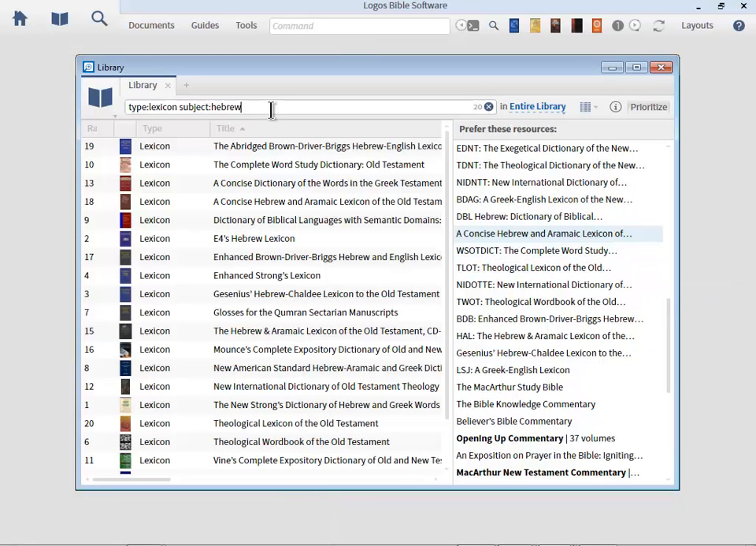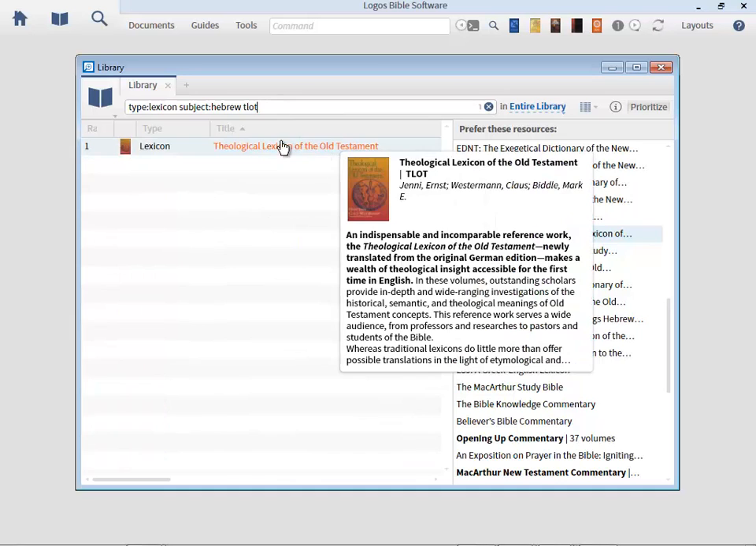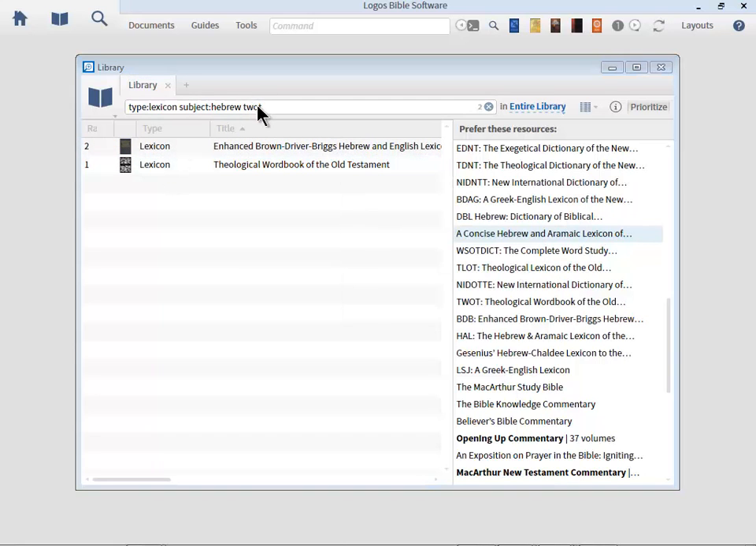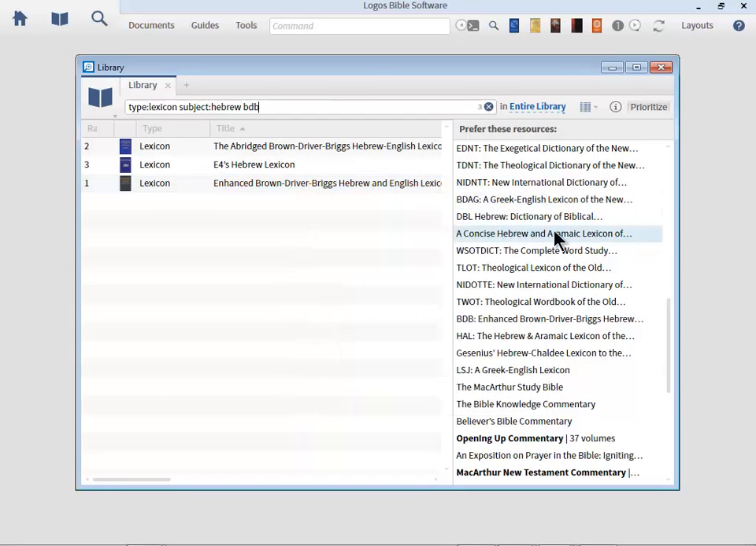That's a good one. So let's see. The next one is the Theological Lexicon of the Old Testament. If you have that, that would be the next one in order. And then the TWOT. Now, the TWOT is no longer available in the Logos platform. The next one is BDB, and that would be the Enhanced Brown Driver Briggs. So go ahead and add that one.